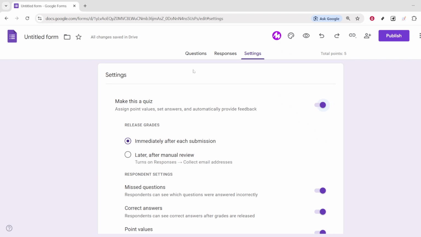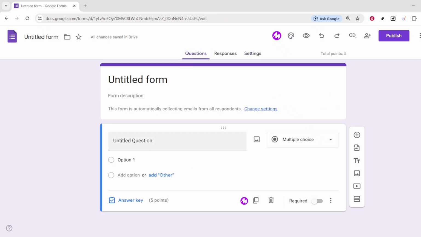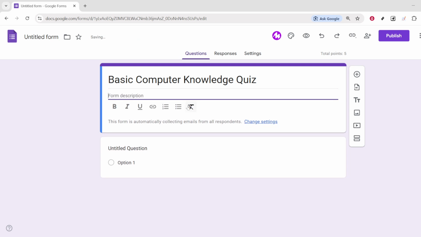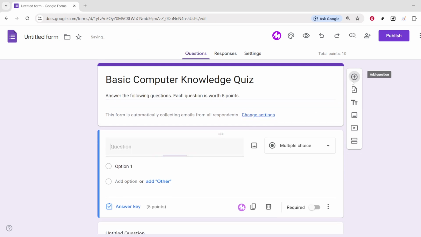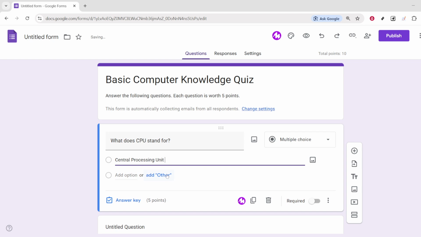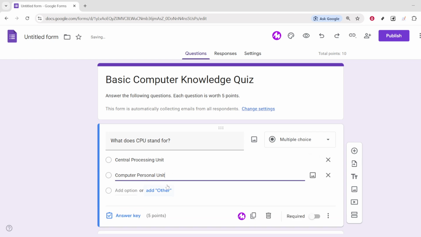Now, add a question using the plus icon on the right sidebar. Type your question clearly and choose the format that fits best. Multiple choice for one correct answer, check boxes when more than one answer can be correct, or a drop-down if you want a compact list of choices. Write concise answer options, and avoid overlapping choices so your learners know exactly what to pick.